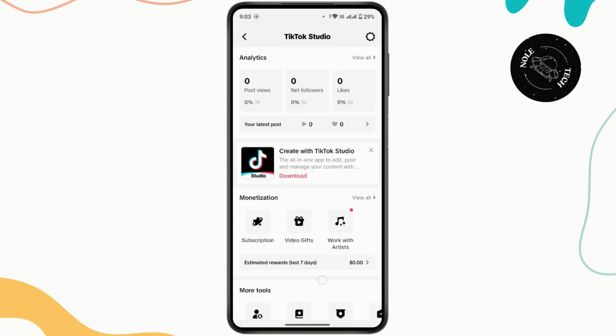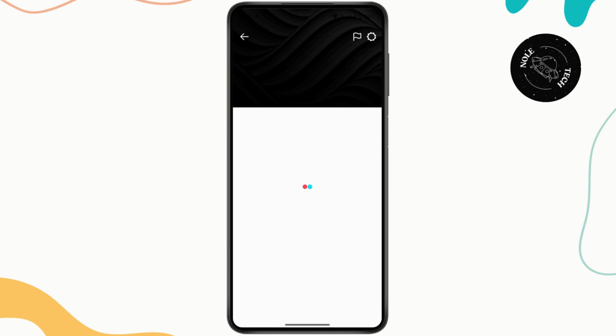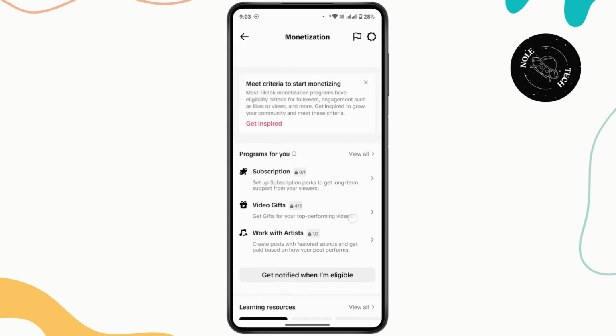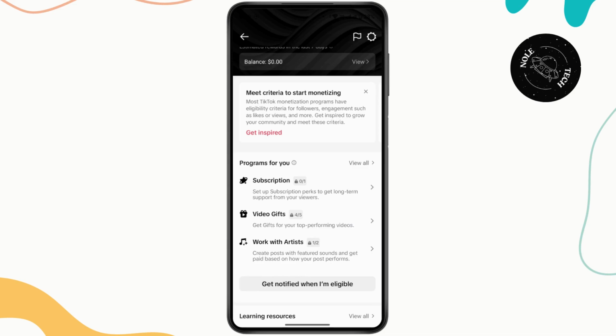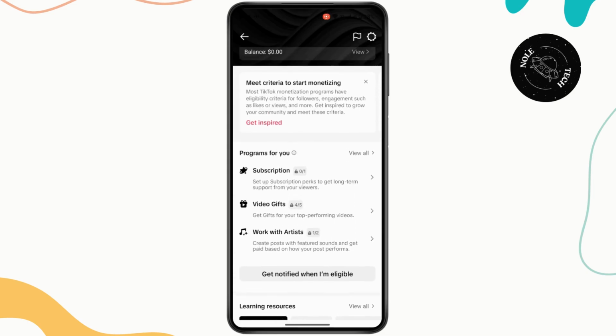Once you're here, as you can see, there is a monetization section. Tap on View All. So from this page, you can monetize your TikTok account, but before that, you must meet the criteria to start monetizing. There are different methods for you to monetize. First one, subscriptions. Second one, video gifts, or you can work with artists. So according to your preferences, choose one from there.